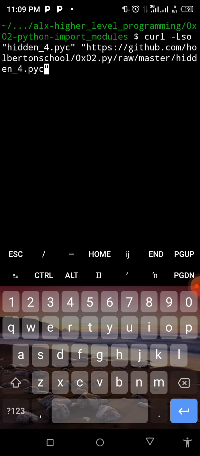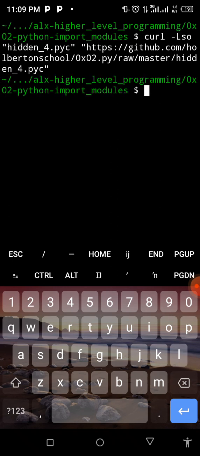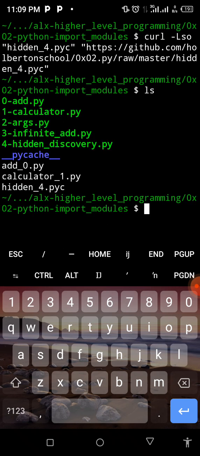So I'm just going to hit enter, and you're going to wait for some time. It needs a network connection because this is a URL. So it's going to go online and copy that, and I think that is all that is settled. Now if we do ls, you see that that file has been created automatically.